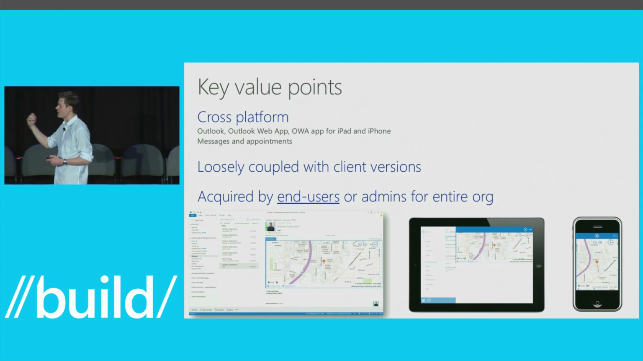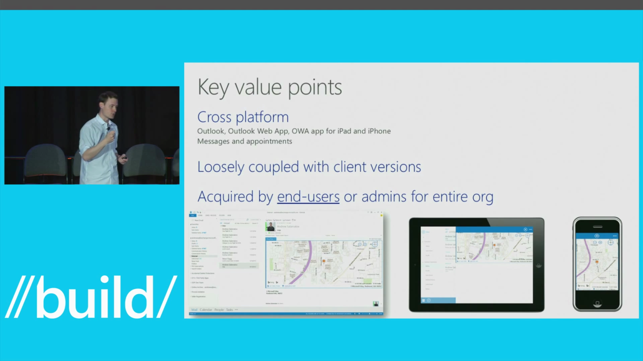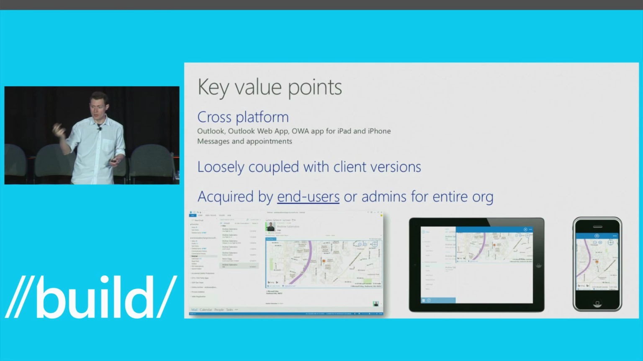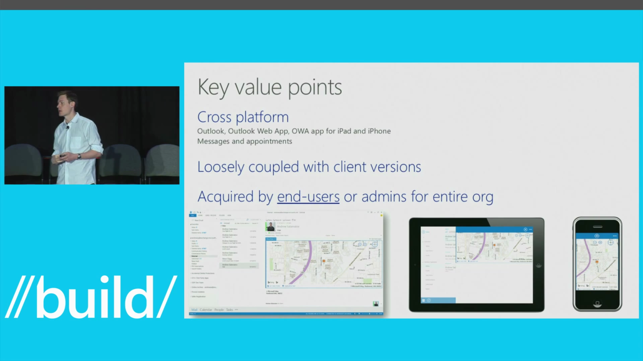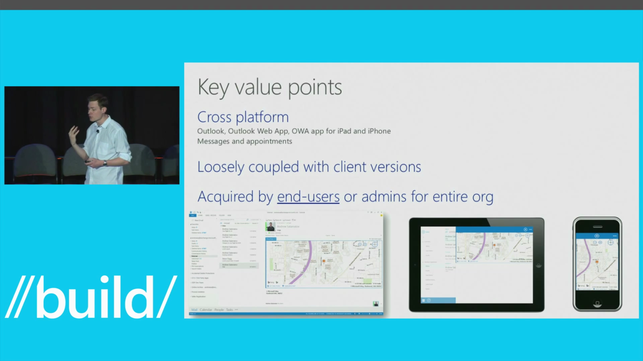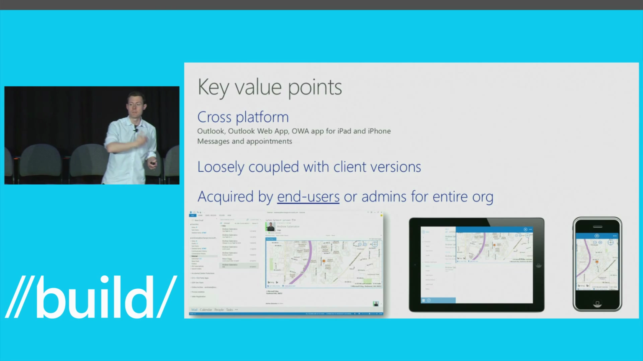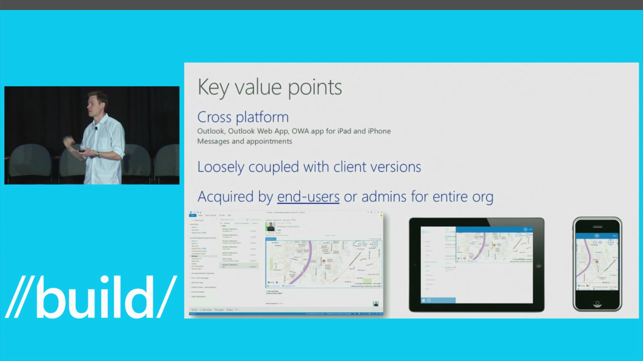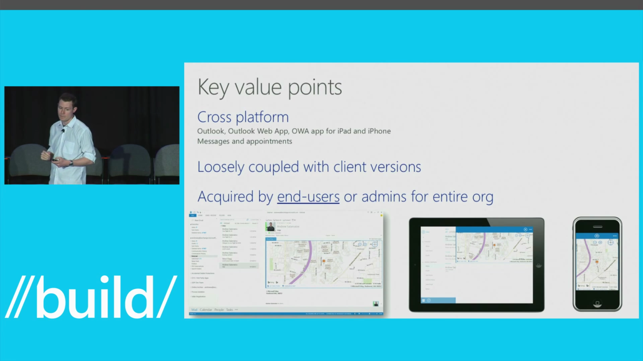And the last point is acquisition. We do have an Office store available for users, and developers can submit apps there, and end users can acquire apps from the store. They do not need permission from IT. This is the whole point around consumerization of IT, that end users can empower themselves to be more productive by finding great apps in the store.